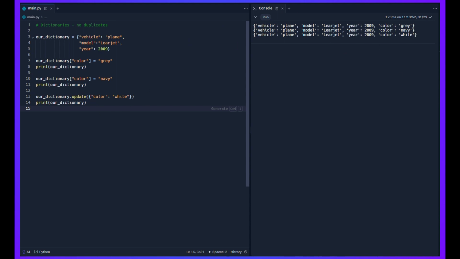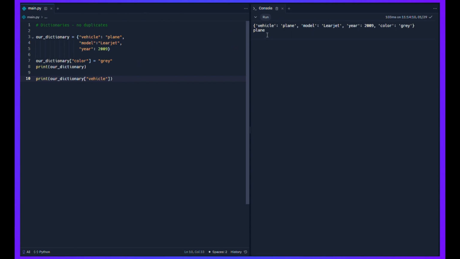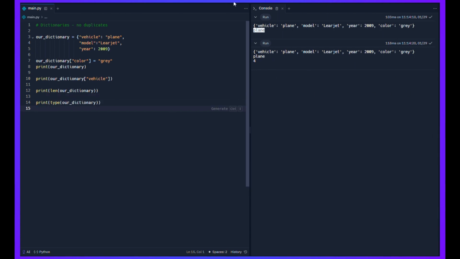Now, if we want to print out specific things, like our vehicle, we're able to print out plane just by calling vehicle right here. We can also print out the length of our dictionary, which is 4, because we have 1, 2, 3, and 4 elements in our dictionary. And just in case you didn't believe me, it is a type dictionary.